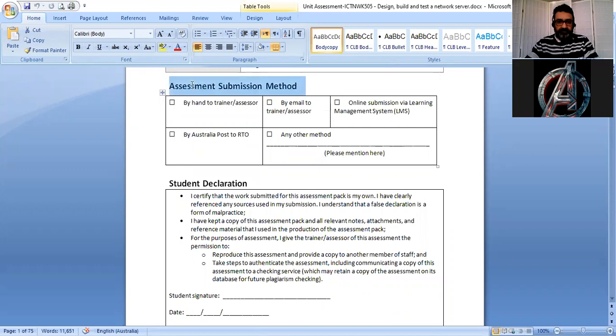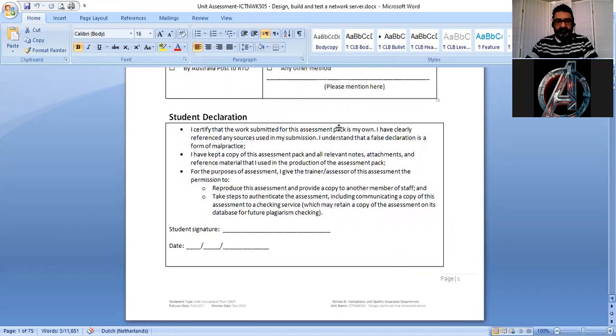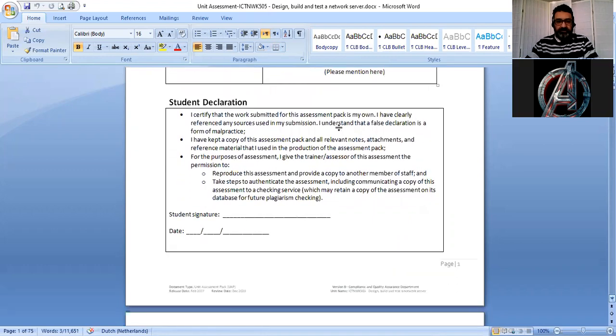So first is your student information. The second is your assessment submission method. The third is you certify that you are submitting this, that this is all your work. You're keeping a copy of it and you cannot claim that, oh, I lost it. So put your student signature.